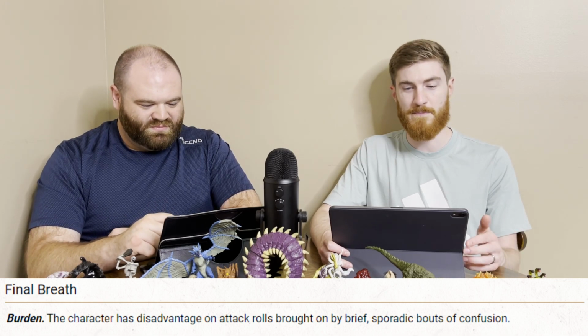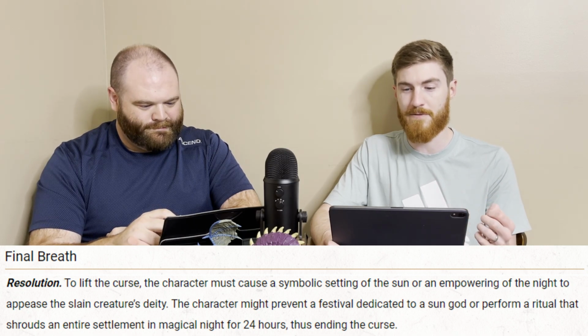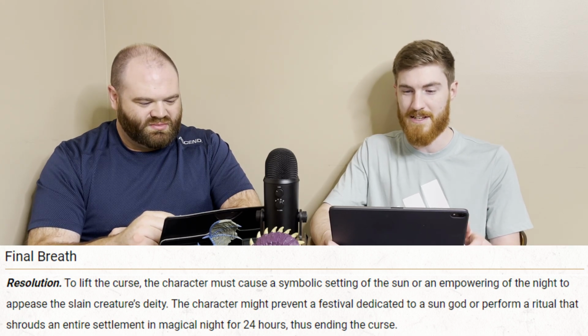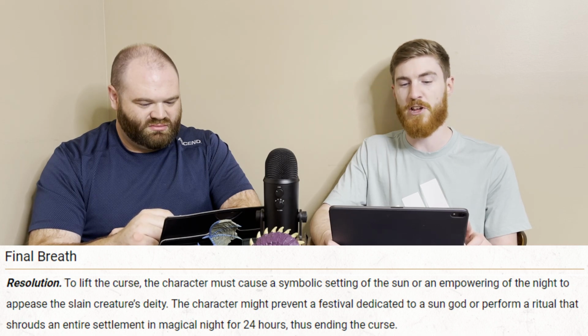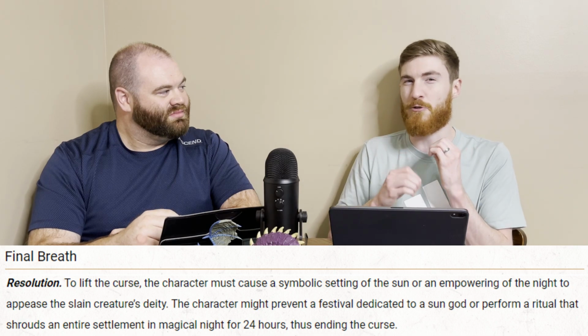And then the resolution for it: to lift the curse, the character must cause a symbolic setting of the sun or an empowering of the night to appease the slain creature's deity. The character might prevent a festival dedicated to a sun god or perform a ritual that shrouds an entire settlement in magical night for 24 hours, thus ending the curse. So that's one of the ones that's more of a creative resolution.